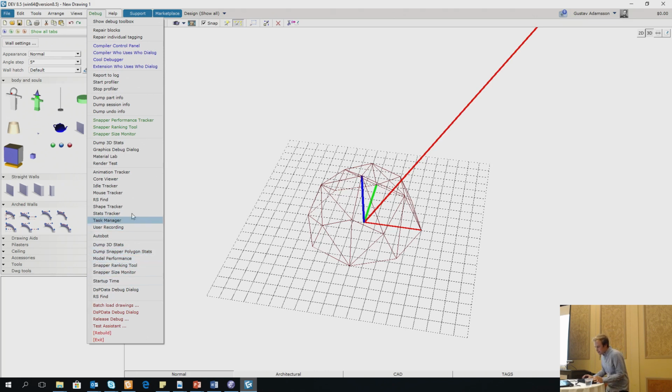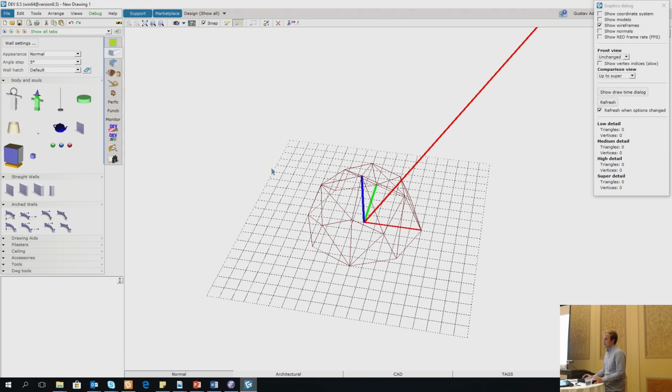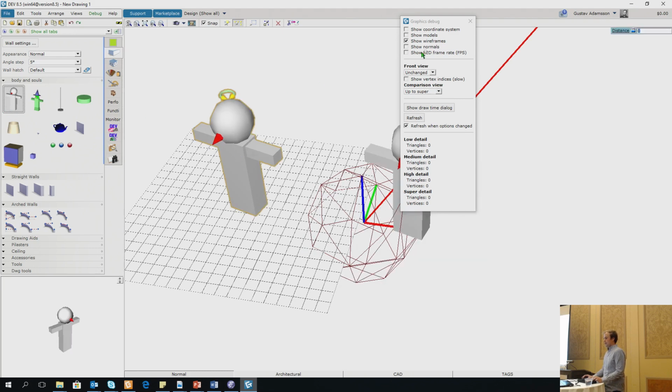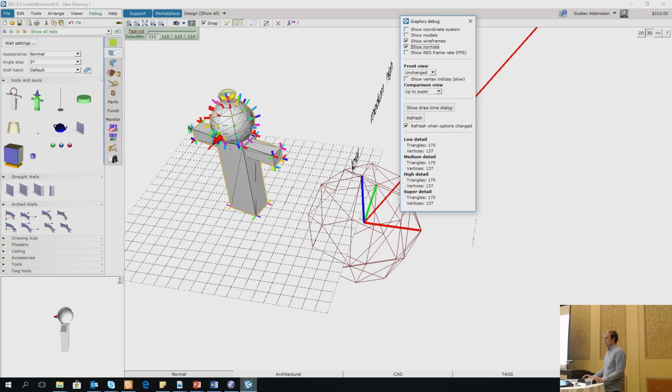Where is it? Okay, here it is. You can add, but I need a snapper, of course, to do this. I can add normals to it and see every normal, and also other stuff here. Coordinate system again. This is the same coordinate system as I added in the RedGraphHelper, for example. This is also very helpful for seeing more stuff, like adding graphics to debug as well.